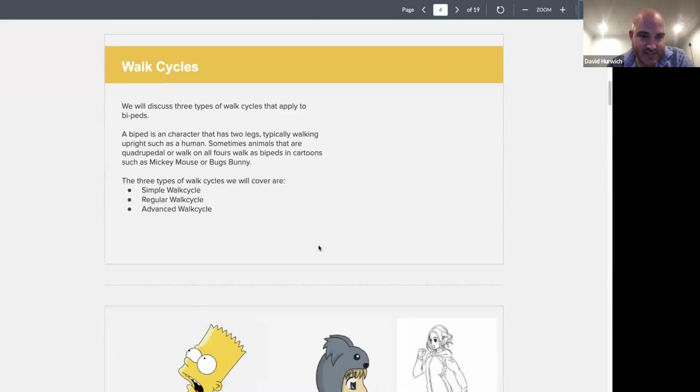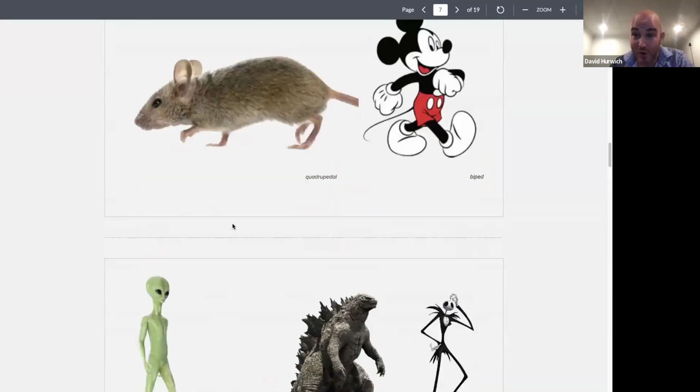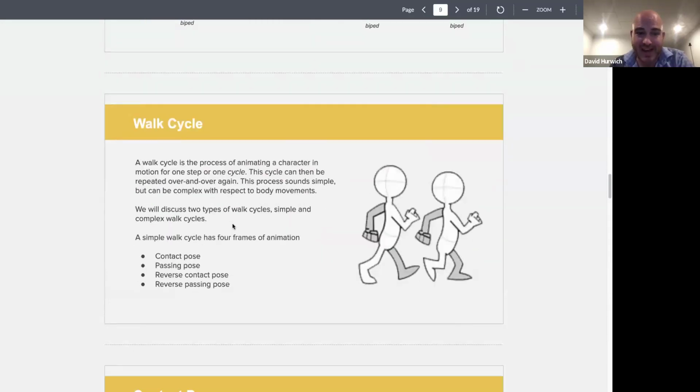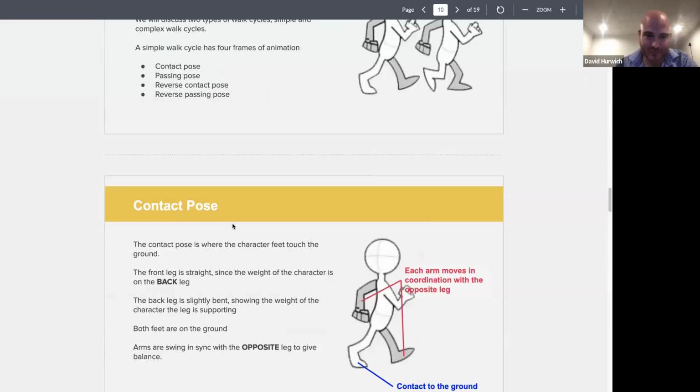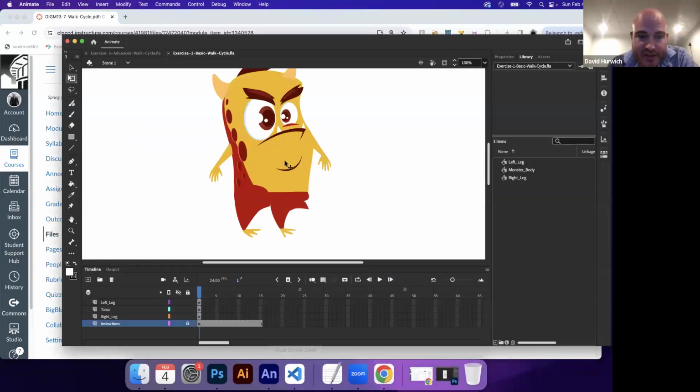Okay. So in this module today, we're going to cover three basic types of walk cycles. What I call a simple walk cycle, what I call a regular or 4-pose walk cycle, and then an advanced walk cycle, or what I would call an 8-pose walk cycle. Okay. So let's start with the basic.